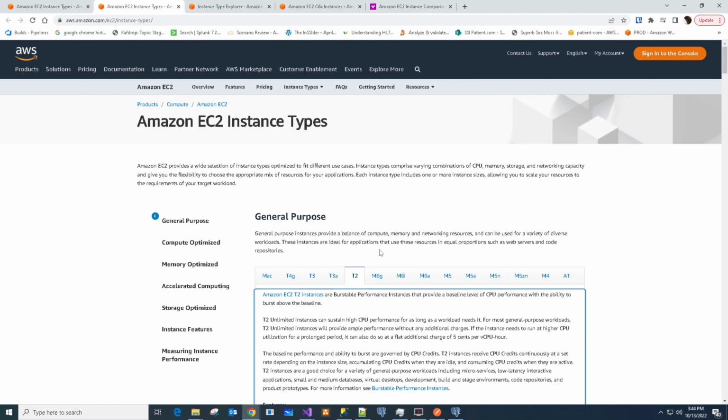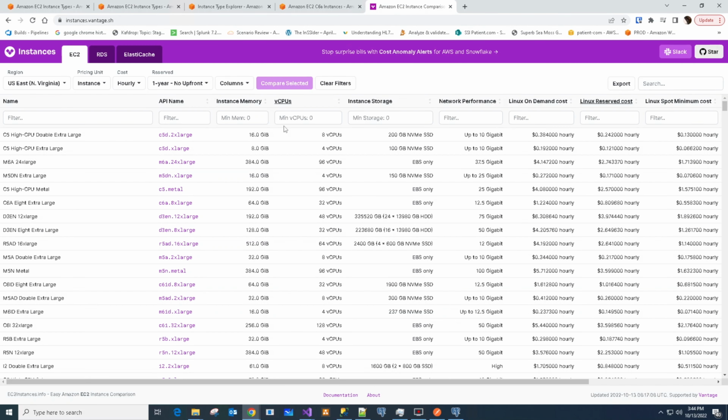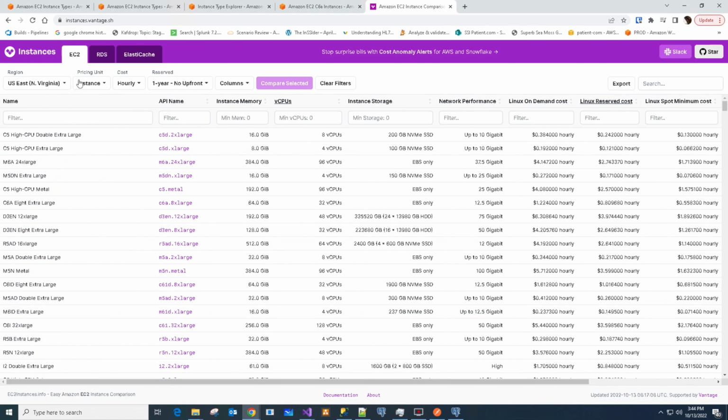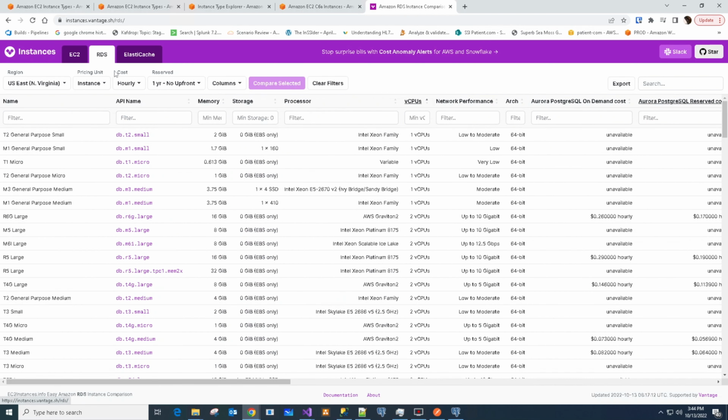And then another resource that would be useful is this website, instances.vantage.sh, and this gives you a breakdown based off the name of the instance, how much memory it has, vCPUs, which is virtual CPUs, storage, network performance, on-demand versus reserved costs, things of that nature. This is a pretty useful site as well. This also covers RDS as well.